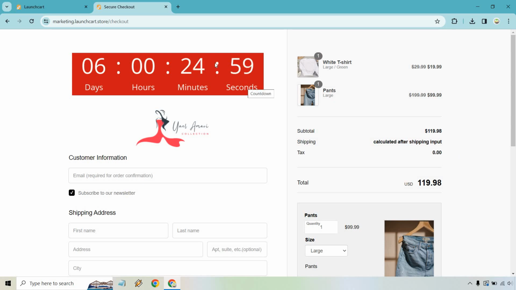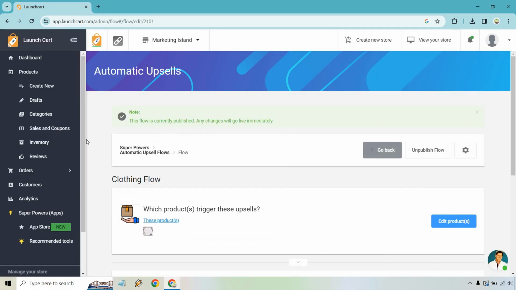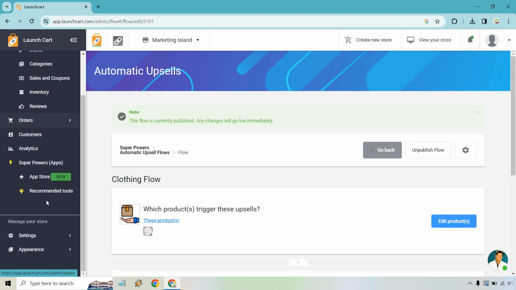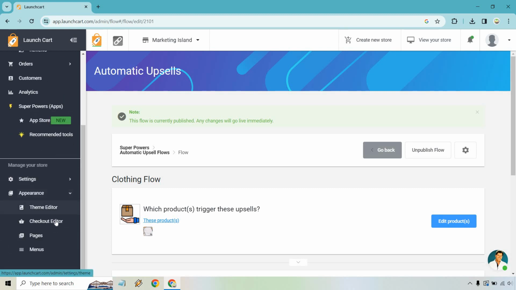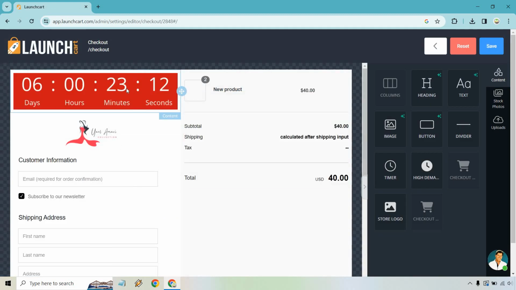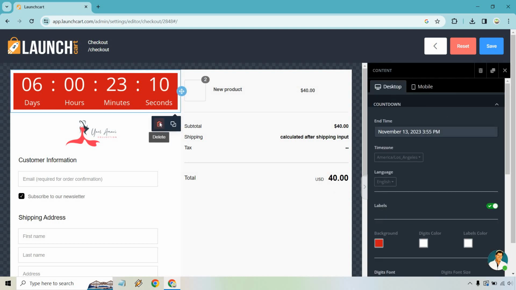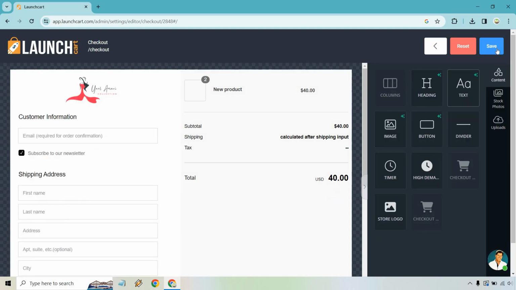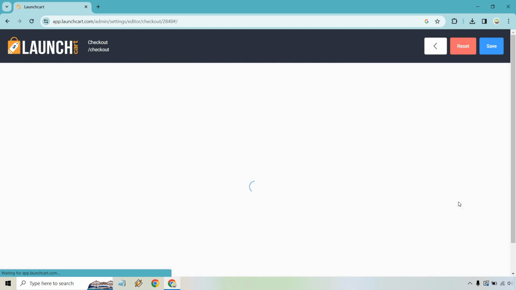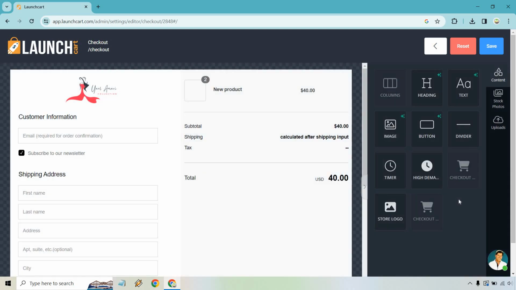Let's change around this. Okay, so let's go back. What we need to do in order to change that is scroll all the way down, go to appearance, and let's go to checkout editor. Now you can always change the color of this and so on and so forth, but we can just move that. Let's just save it first. There are a few other things that you can utilize here. We have heading, text, image, buttons, timer, high demand, and store logo. So we have our store logo there.